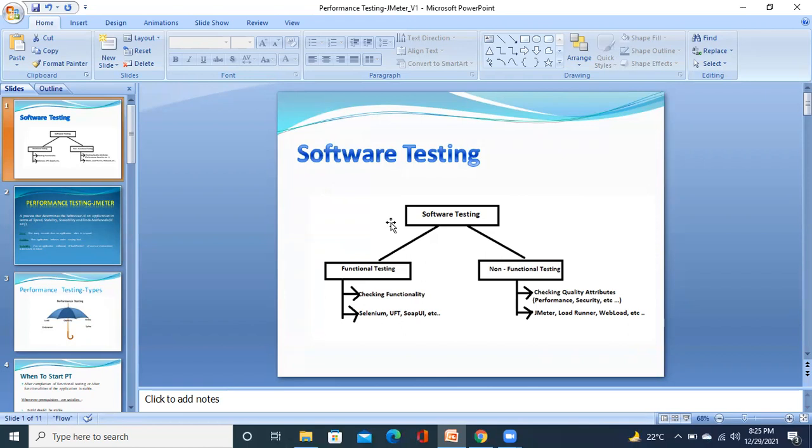Quality attributes are nothing but performance and security, etc. In non-functional testing, we don't concentrate on functional testing, because non-functional testers are not much interested in checking the functional things of the applications. So performance and security come under non-functional testing.